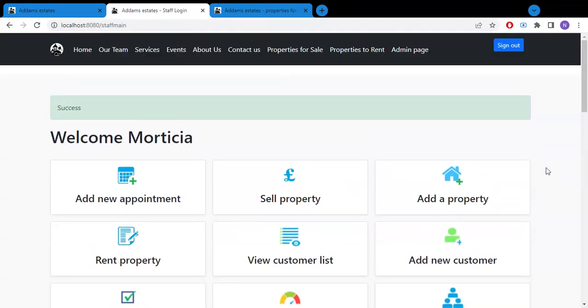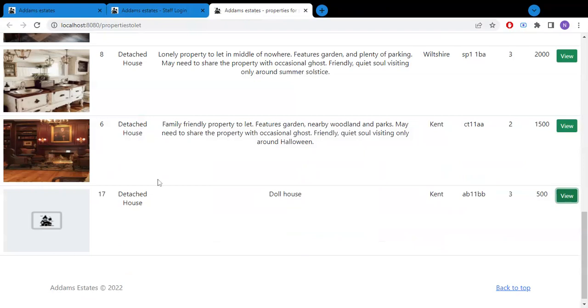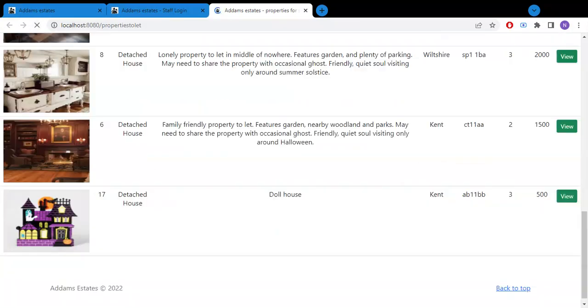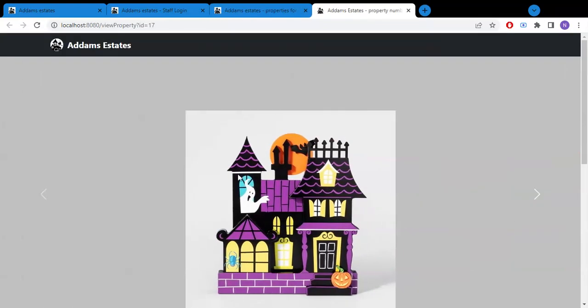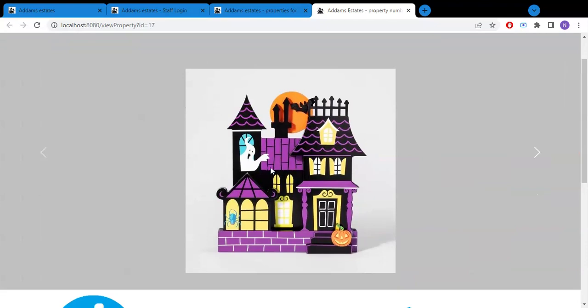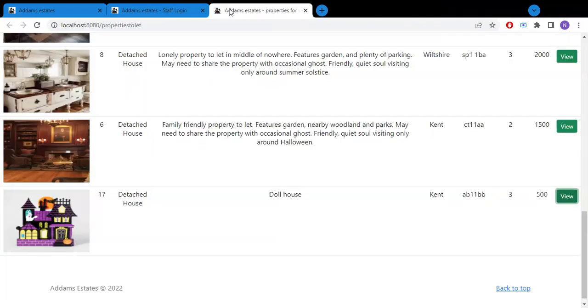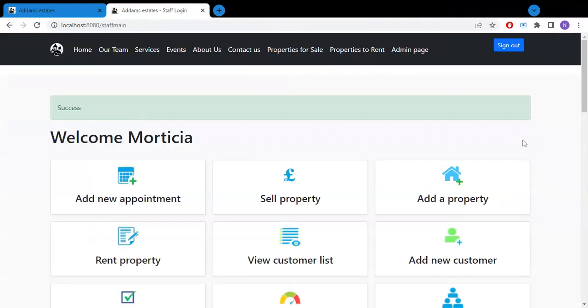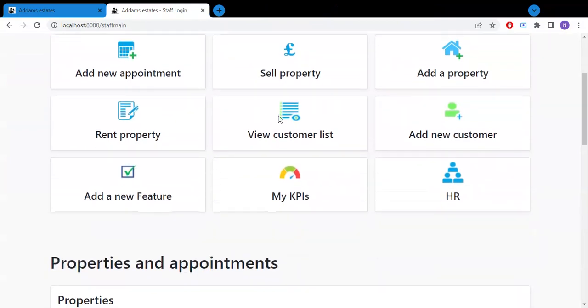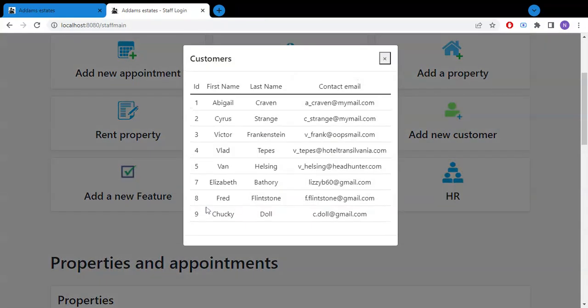Then the properties photos will be updated. So if we go back to the rental properties once again and refresh it, we can see that the picture is right here. And if we go and view the property, here we have the photo with a friendly smiling ghost. So now we have something that our customer Chucky is looking for. So he's looking for a dollhouse to rent.